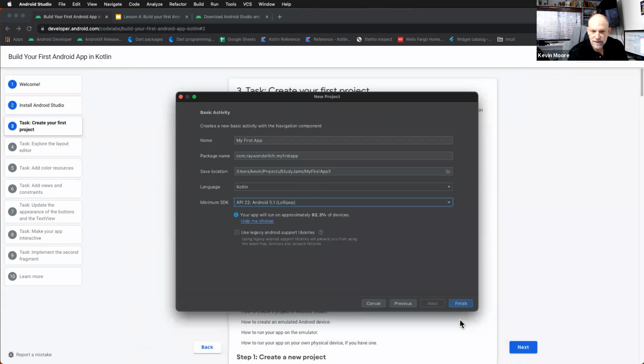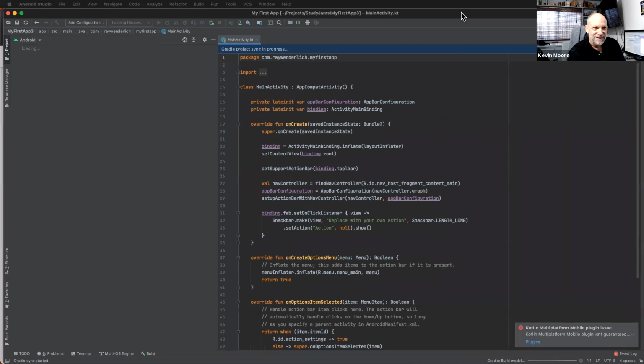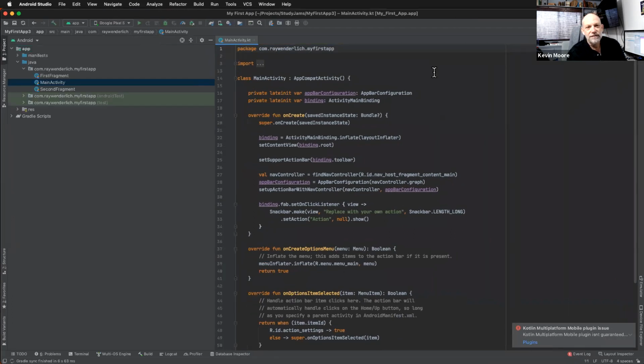So let's cancel that, and then go ahead and click finish. That will start your project and create it. It'll take just a few minutes to create. And of course, it's creating it on another screen for me, but I'm going to move that over here.